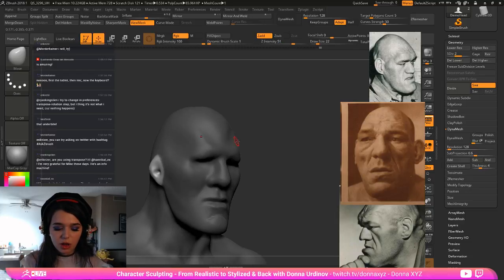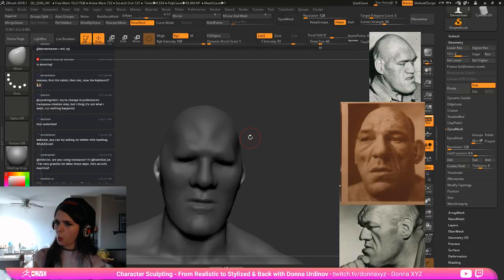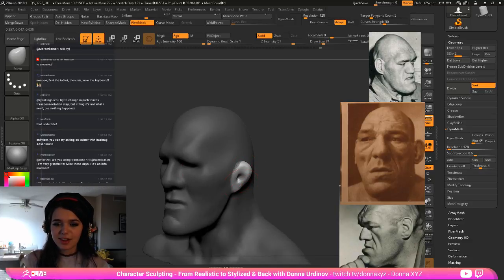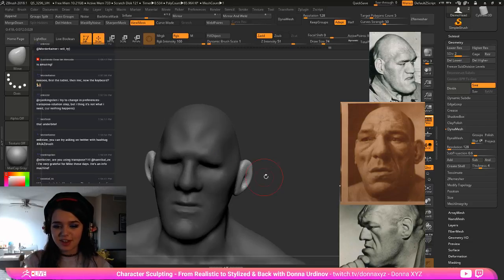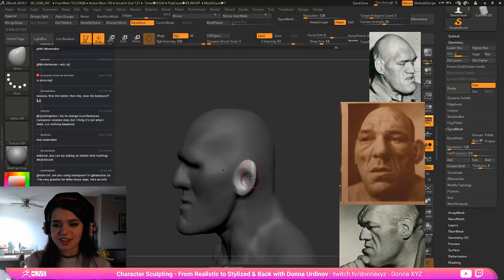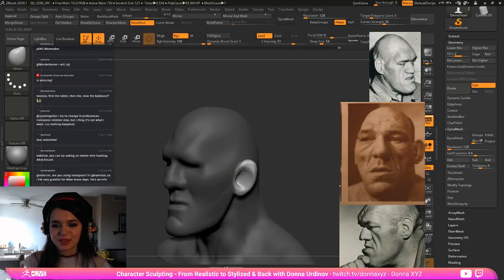Oh, and he has big ears. Oh yeah, they are. Wow, he has huge ears. Crazy. Okay. I love sculpting this person because every time I look at him, I find something new that's very interesting. So this is great. I love it.